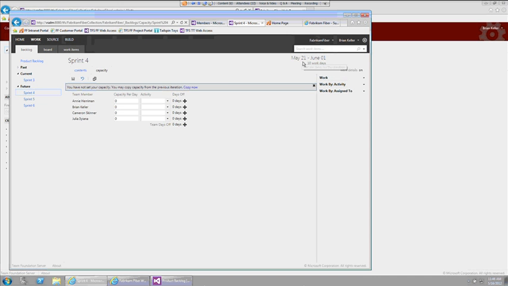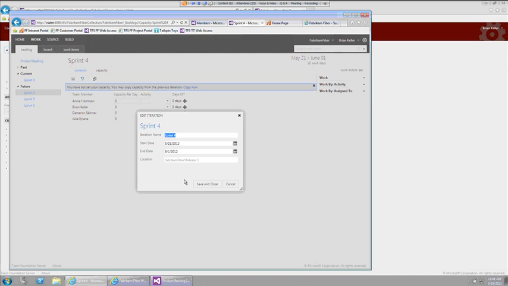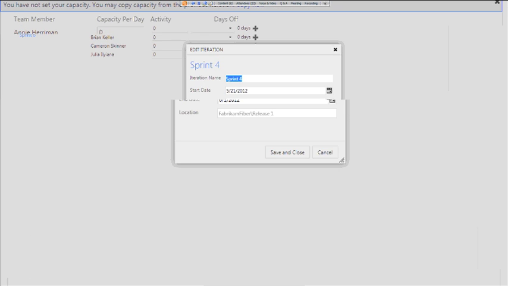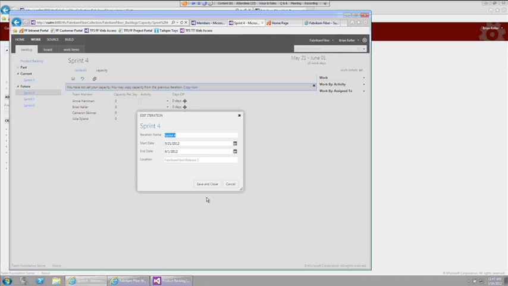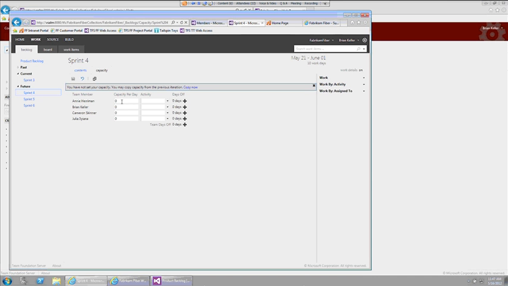A sprint has a defined date, as you can see here, May 21st to June 1, 10 days. This is editable. I can modify the sprint sizes in here from start and end date. And based on that end date, I'm actually able to say, hey, if Annie is going to be out, you can pretty much say that she's going to have 0 days. Well, right now she's got 0 days. So let's say that she's on vacation. So that's what we have in here.